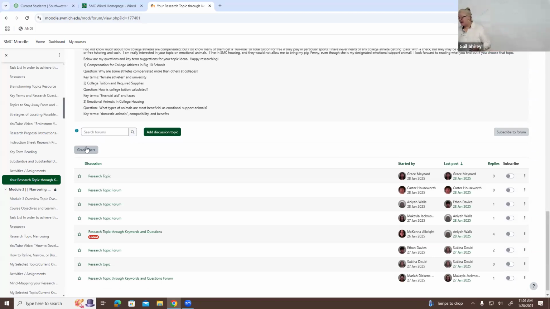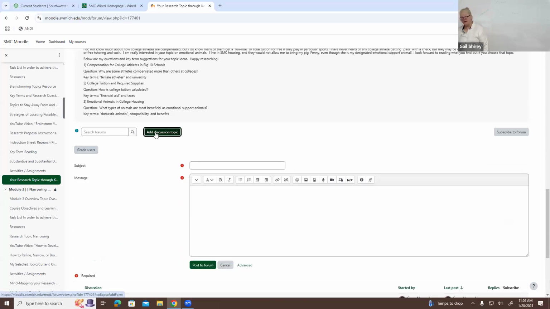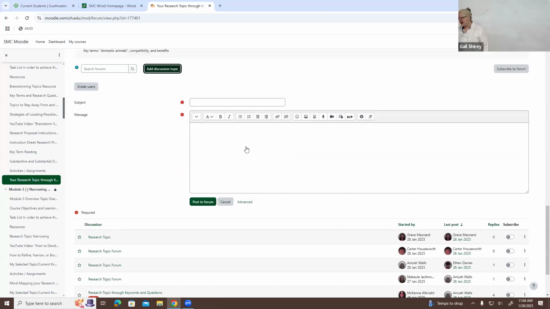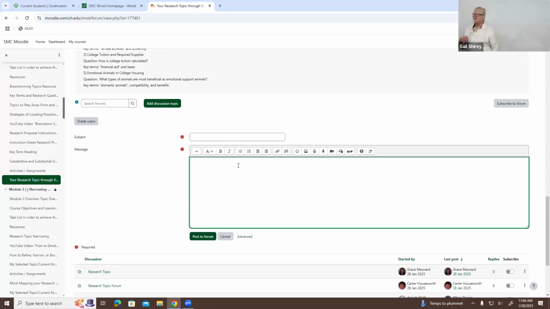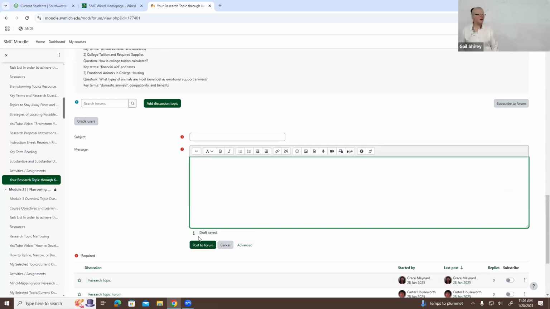And then if you want to post, you simply go to add discussion topic, and a new box opens. You want a subject, so do something clever, the research topic, whatever it's about. And then here's the box, and you type your information, and then you post it. Now, a couple of words of caution on discussion forums.